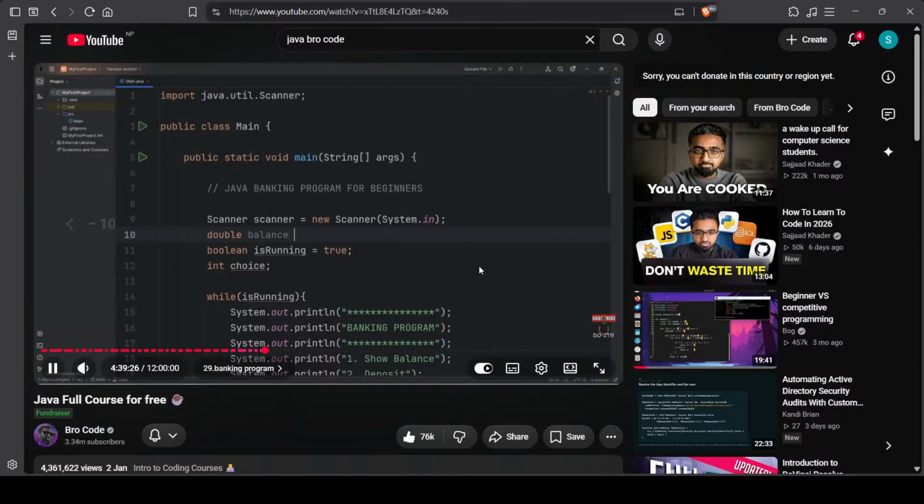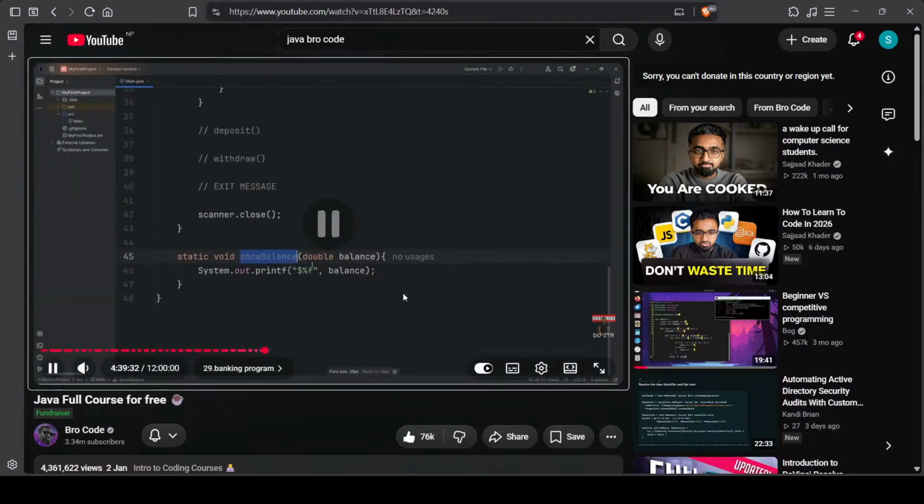For case 1, I'm actually going to set my balance equal to 0. We're going to be testing it.